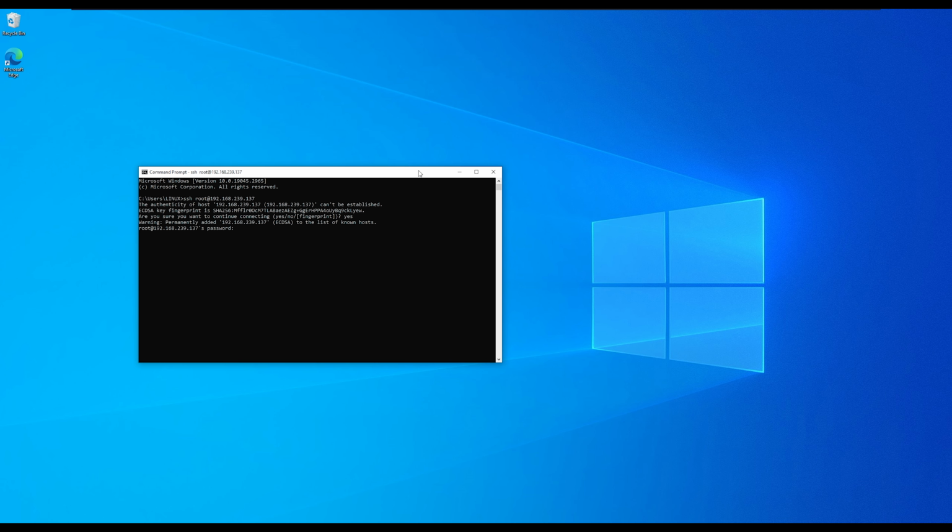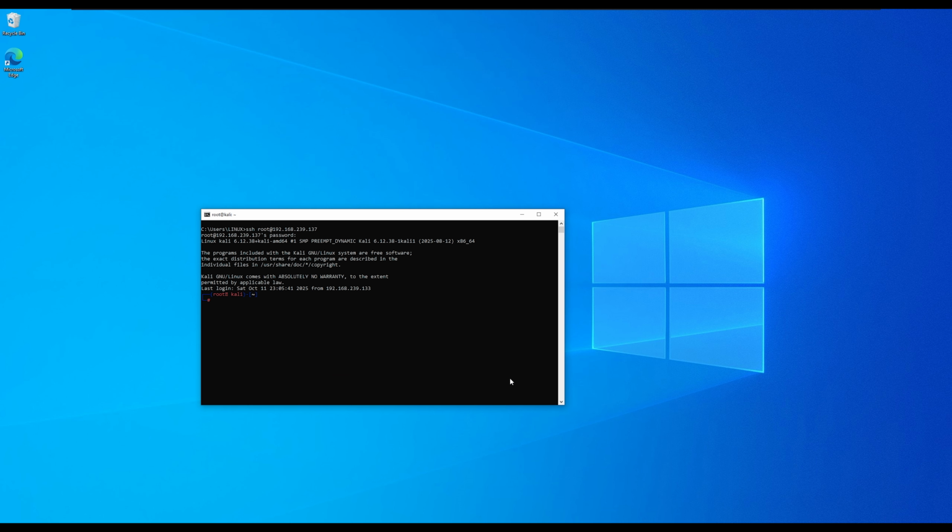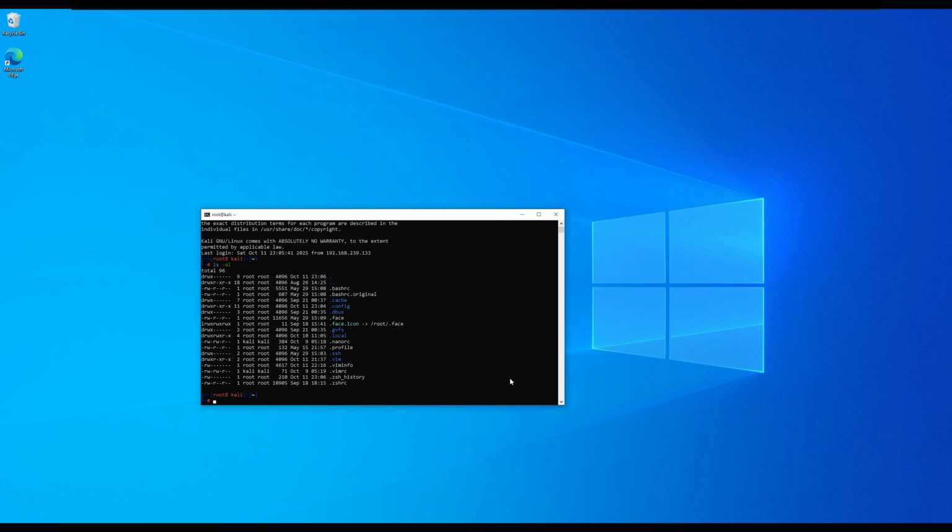Just type yes and hit enter. Then it will ask for the password. Let me enter my password here, and that's it. We are now logged in as the default root user in Kali. Now that I am connected to the Kali terminal, I can browse my directories and see all the files here. For example, if I type ls, it will list all the files and folders inside my home directory, and from here I can basically control my entire Kali machine remotely, just like I were sitting right in front of it.